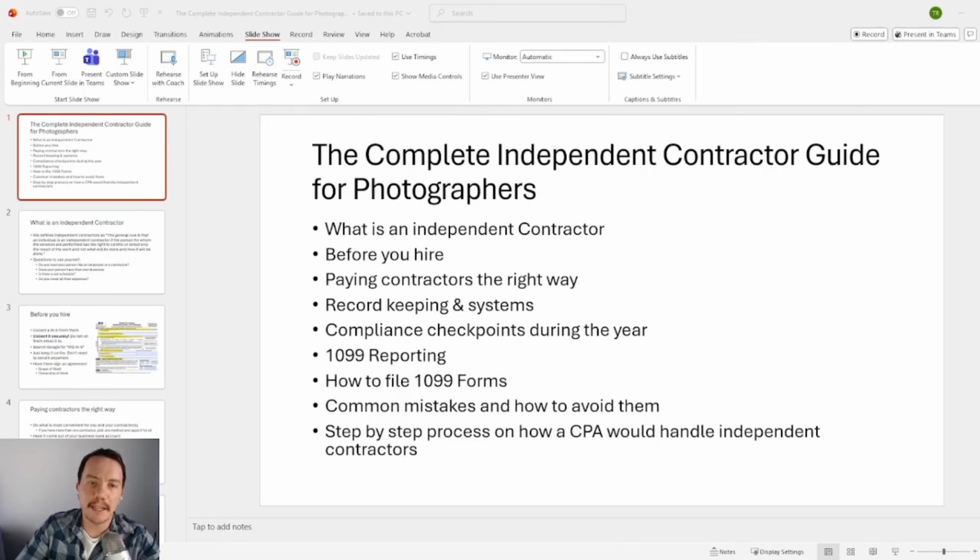I thought I would put together a video on the complete independent contractor guide for photographers. So basically this video is for photography business owners who want to know what an independent contractor is, what you should do, how you should be paying them, what systems should we set up in place so that you have all of your ducks in a row, how to prepare your 1099s, who needs a 1099, and basically anything else that a photography business owner must know regarding independent contractors.